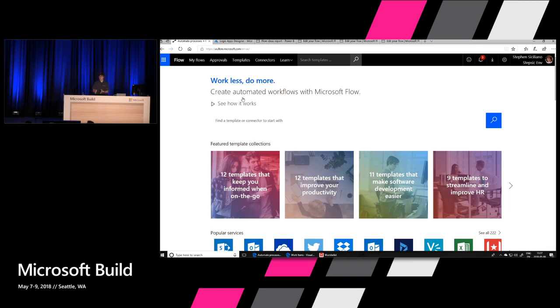So you can just go here yourself by going to flow.microsoft.com and signing in. You can sign in with a Microsoft account or with an org ID. You don't need to just use your company's credentials. And when you come to the Flow website, we have a number of ways for you to very easily get started and learn about the capabilities of Microsoft Flow.